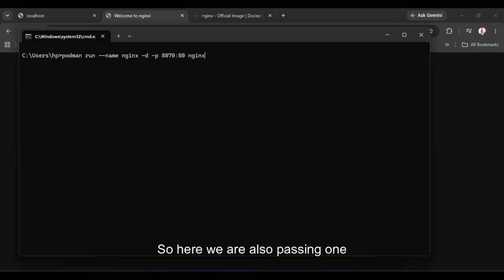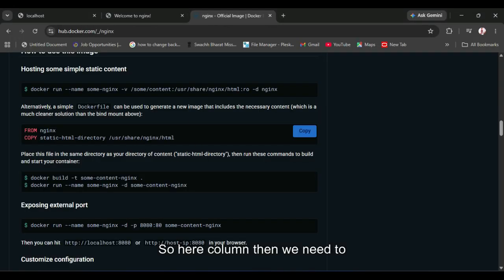So here we are also passing one thing, that is hyphen v, then our volume name. Our volume name is nginx-volume, that is our volume name, and then we need to pass our container volume path. So here colon, then we need to pass the volume path: user share nginx html. That is the volume section of our nginx.